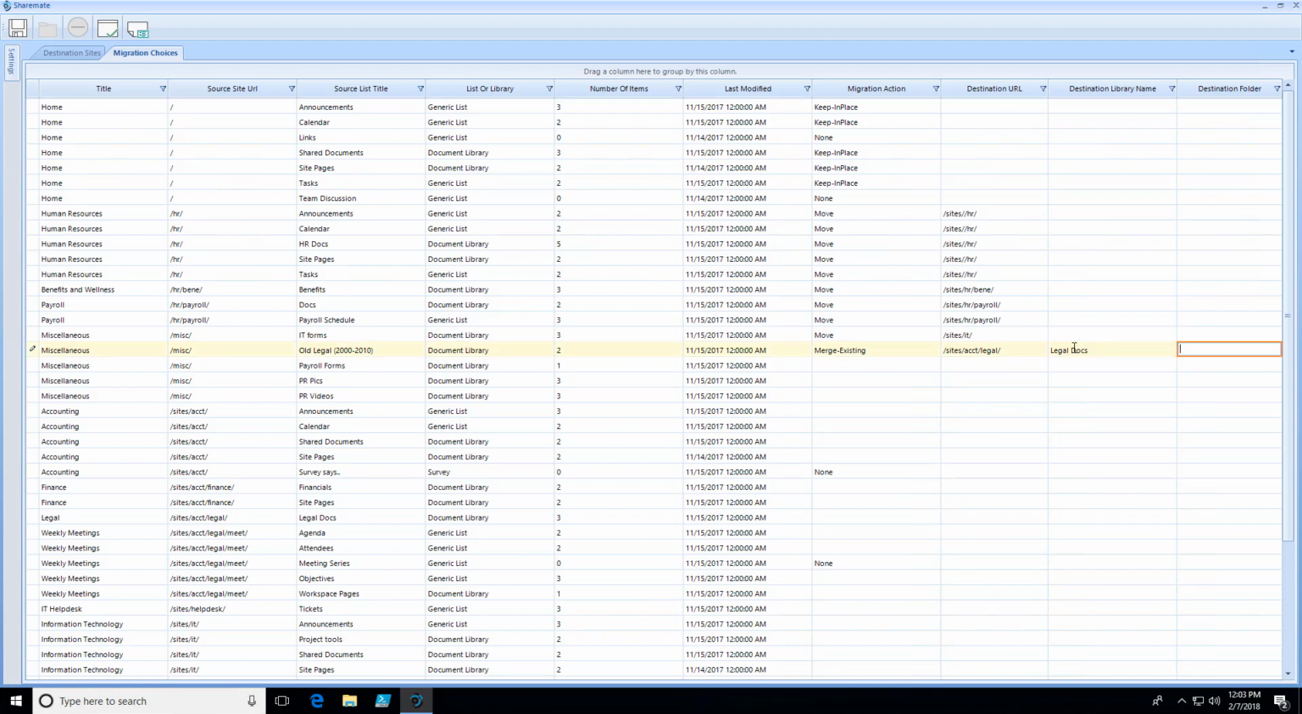I can also choose whether to place it in a folder or not. So here I'm going to choose to put it in a folder called Old Legals. Same thing for this item. I'm going to choose Merge Existing. So I am moving payroll forms under Payroll site, under the already existing library called docs. You can see right here, HR, payroll, docs.